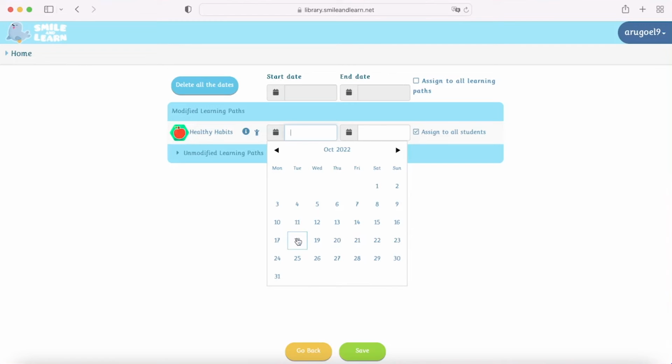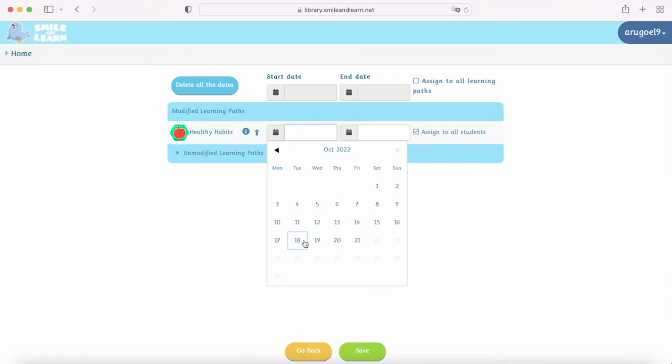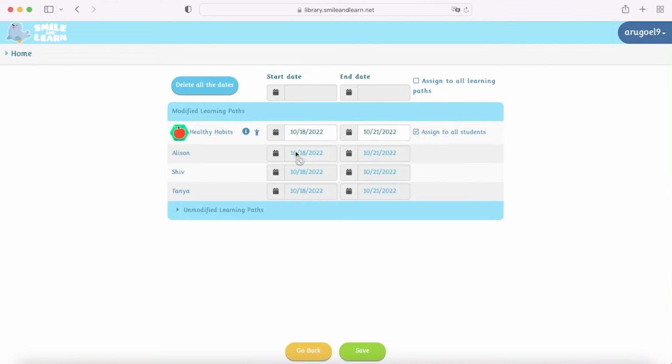So I can assign it starting today, and then they will work on this learning path till the end of the week. I can assign it to all students. Let's do that again, till the end of the week. Or I can click on this little person icon here and assign it by student. So I can assign Allison a different week, I can assign Shiv a different week, Tanya a different week. Really depends on where they are in their learning journey.